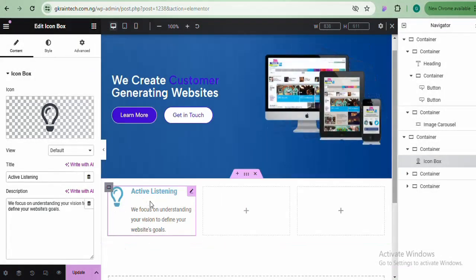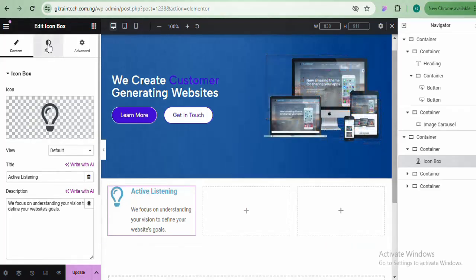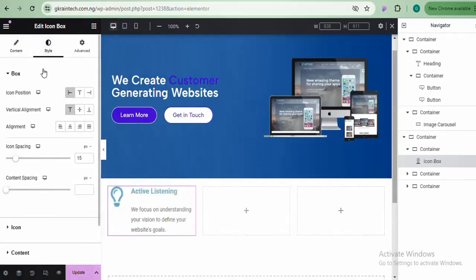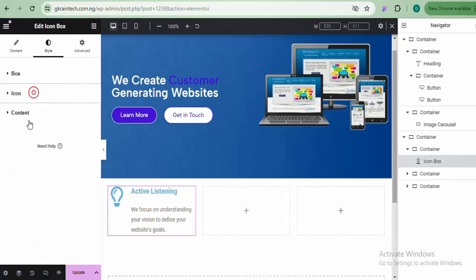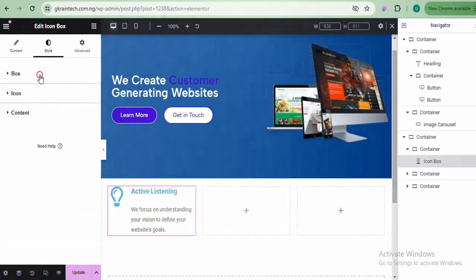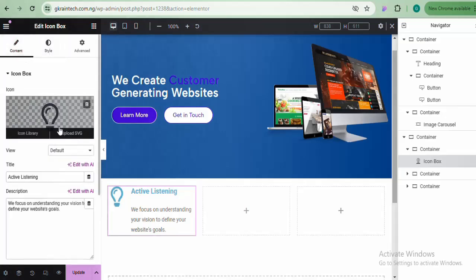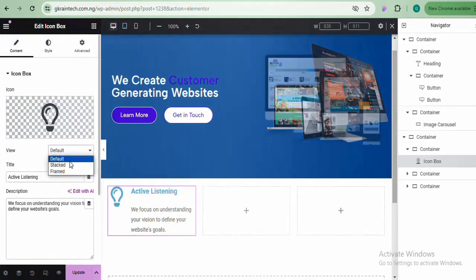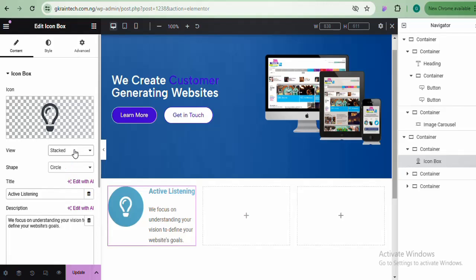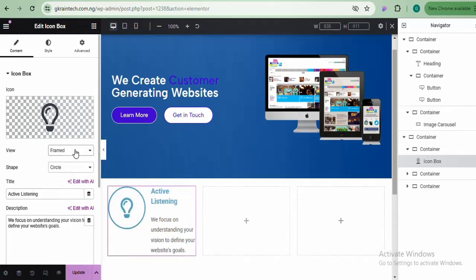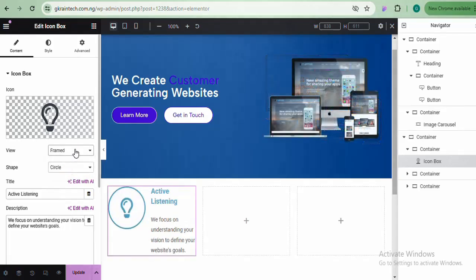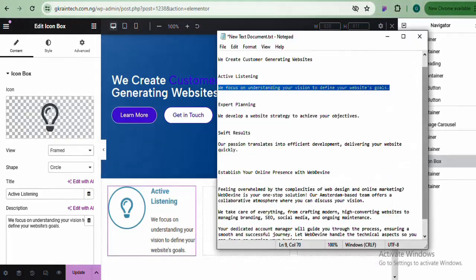So let us style the elements. Let's start with the heading. As you already know, we can style everything together. So come to the style here. This is the styling for the box, the icon, and then the content. So let's start with the icon. For the icon, we also have different structure. This is it here, the view. You can change it to stack, something like this, and then we can also change it to something like this. So in my own case here, let's see. So I just need this color back.